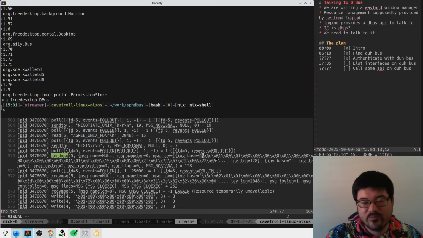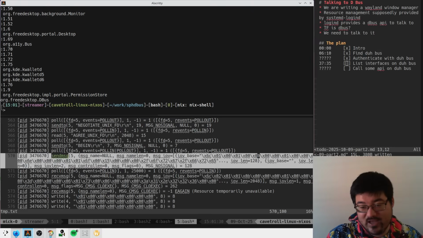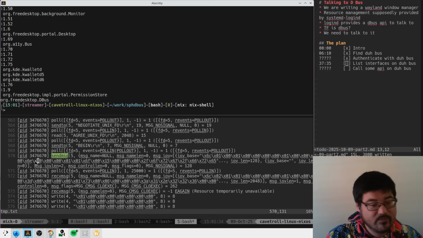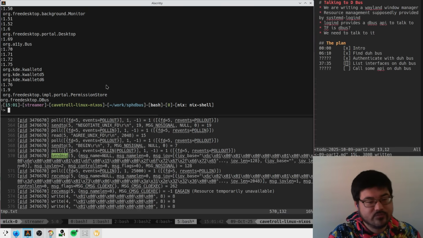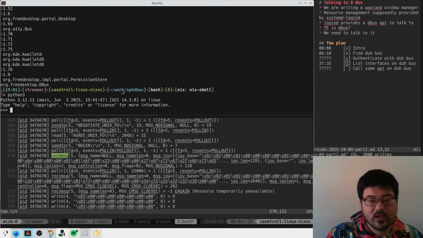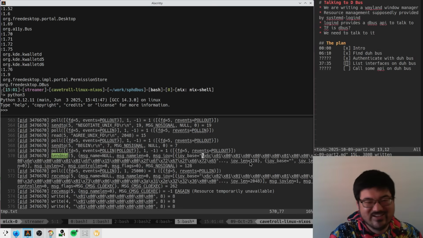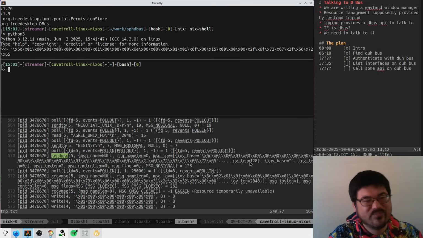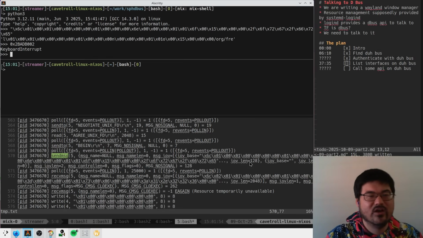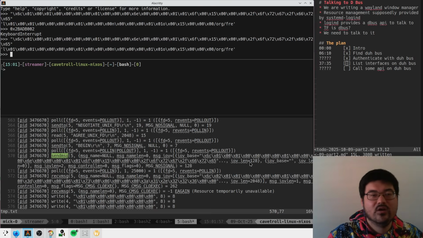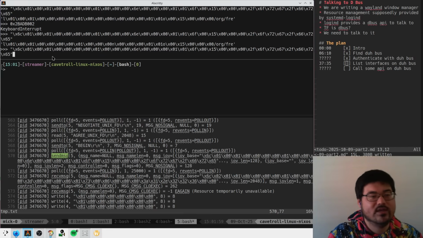So this is 0, 1, 2, 3, 4, 5, 6, 7, 8, 9, 10, 11, 12. So okay, can we do this? Copy this into Python. Okay. Wonderful. So here, can we look at this from bytes 12 onwards?